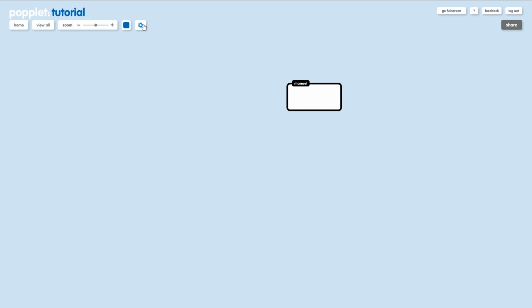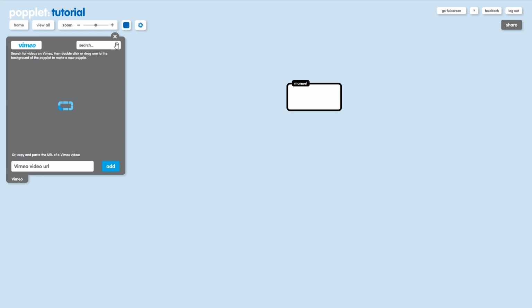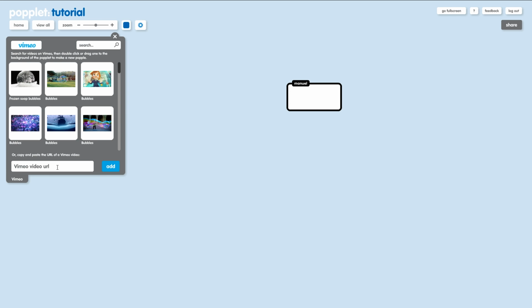If you want to add a video, you can go to Settings, Add Content, and Vimeo. And here you can search for the video or even input the video URL.